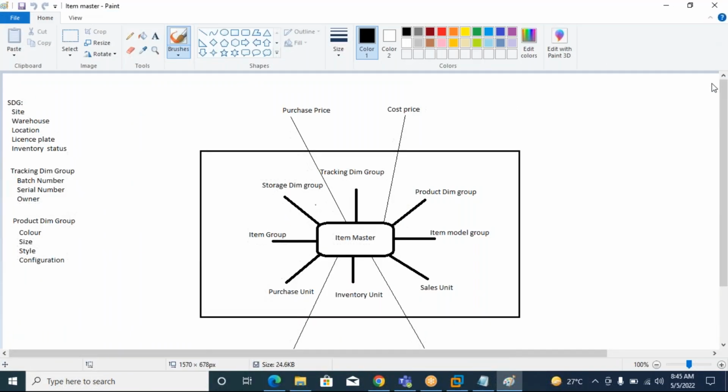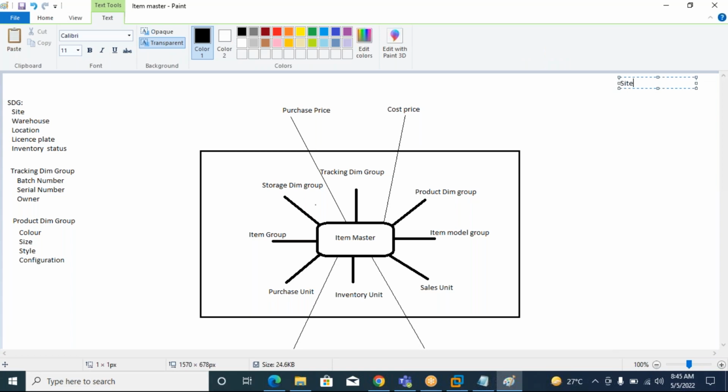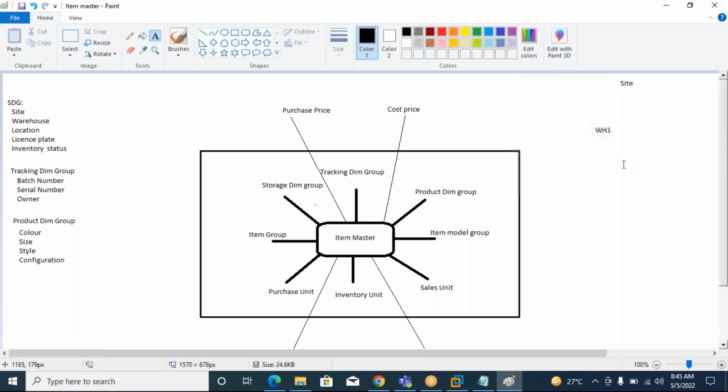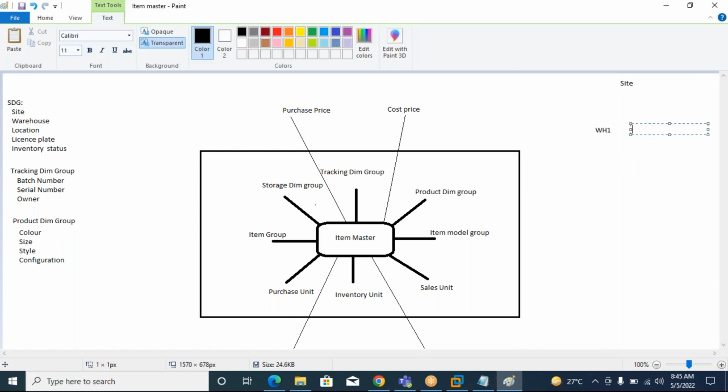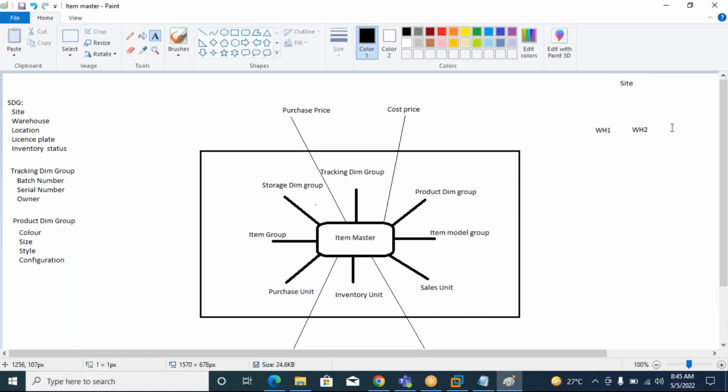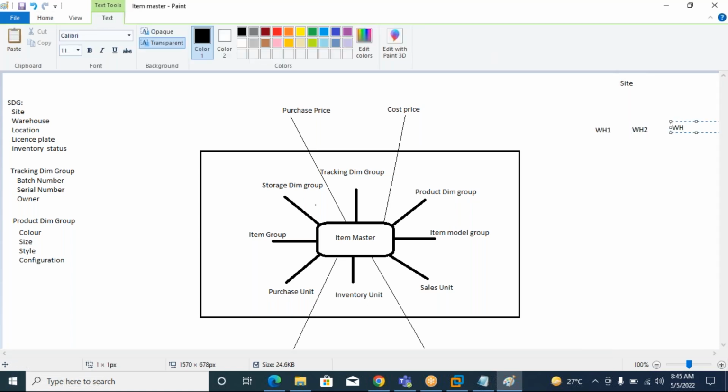So first you need to create site. Under the site, you can create warehouse 1, warehouse 2, warehouse 3. Like this, you can create a number of warehouses.